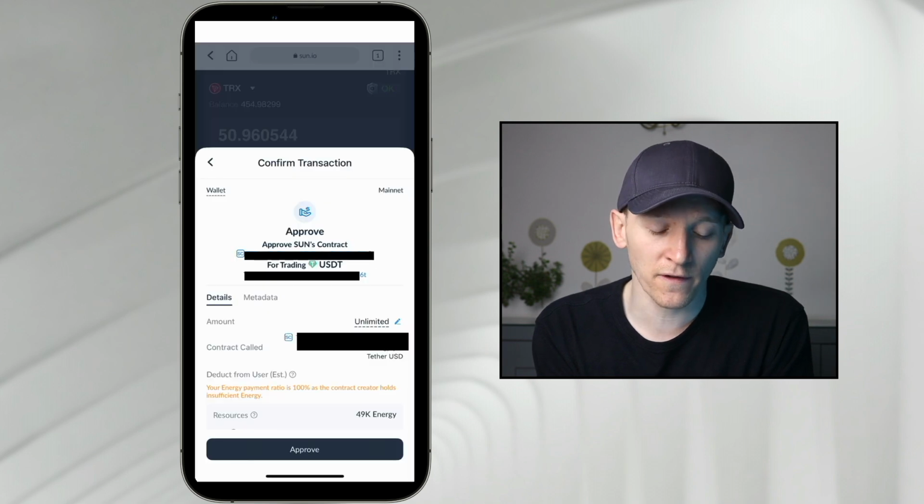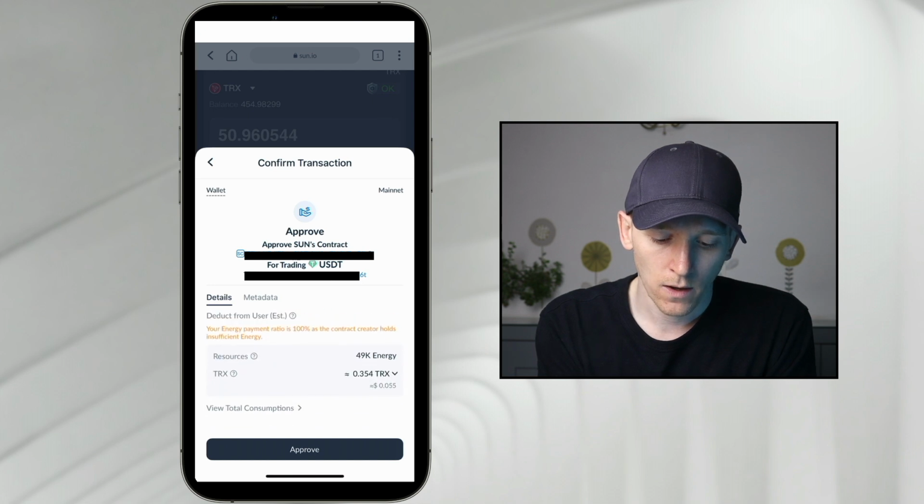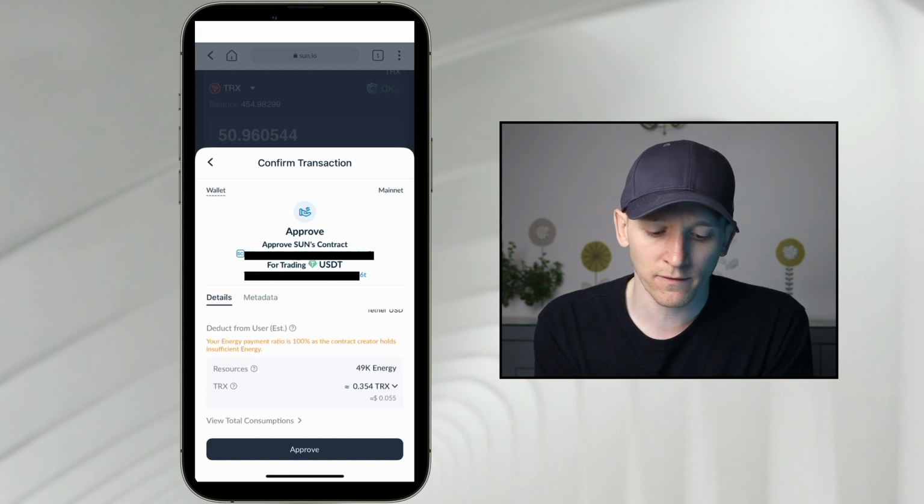Now you can see right here, the first thing I'm doing is approving the USDT. USDT is a token built on top of Tron, and in order for our wallet to be able to trade it, we have to approve the DEX to manipulate the balance in our wallet. So we're going to approve this first. You can see the resources here. If I scroll down, we're using some energy, we're using some TRX, right? So we're using up the energy, and that's reducing our transaction fees a little bit.